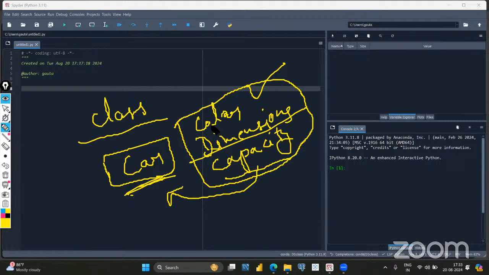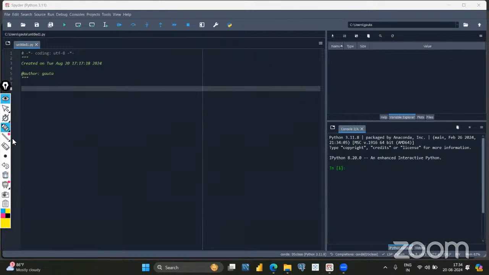So what happens in programming? When a class is defined, no memory is allocated until an object is created. There will be no memory until you create an object. There is no memory for a class. So this way things work in the concept of OOPS.